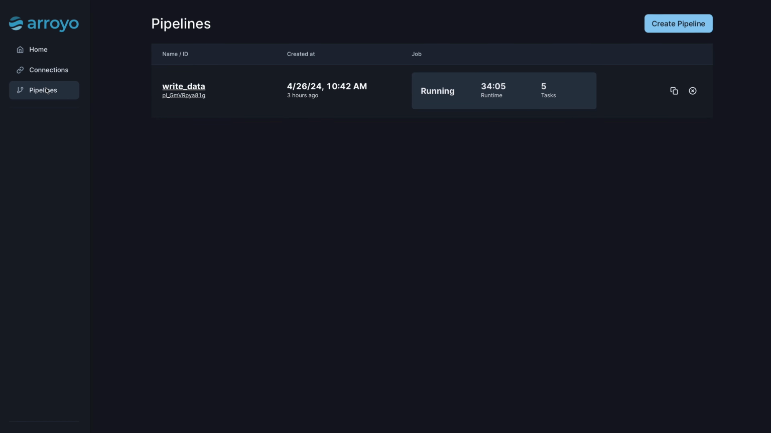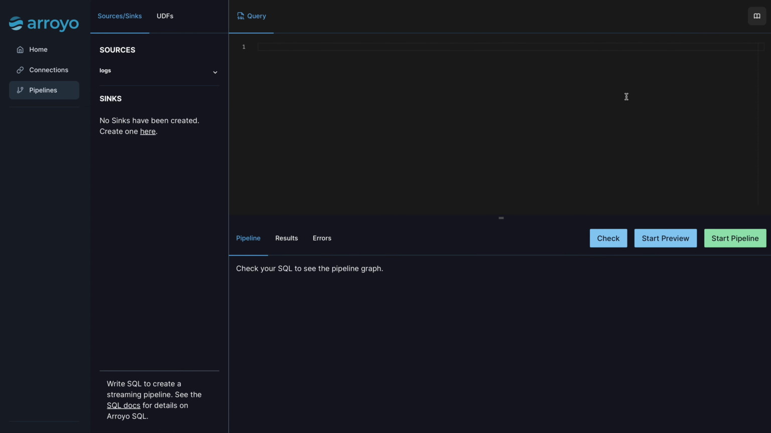Opening the Pipelines tab, we can see our existing pipelines and create a new one. This is the pipeline editor. We can create new streaming pipelines using SQL and preview their outputs. On the left column is the catalog, divided into sources and sinks. The logs table I just created is there, and we can see the fields generated from the schema.